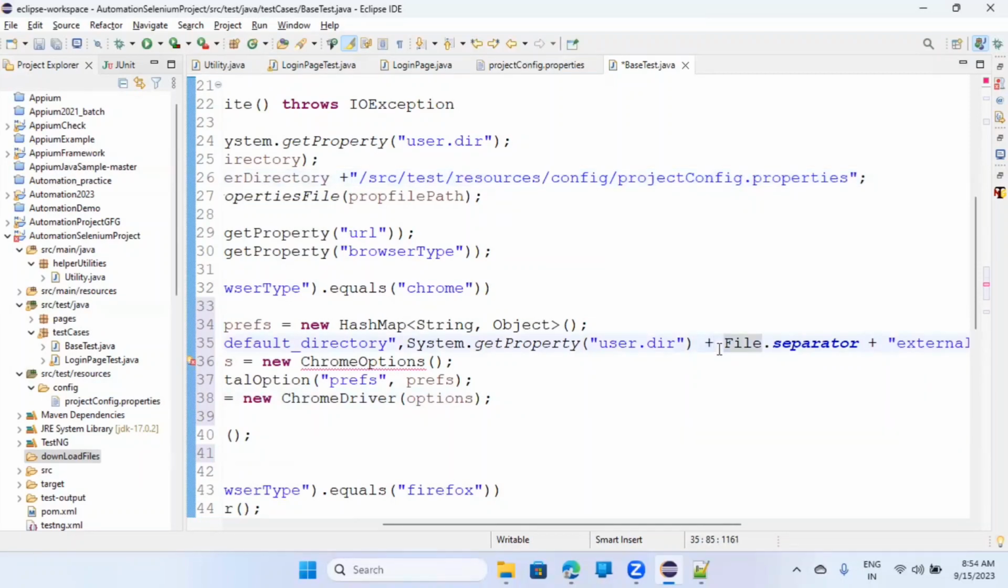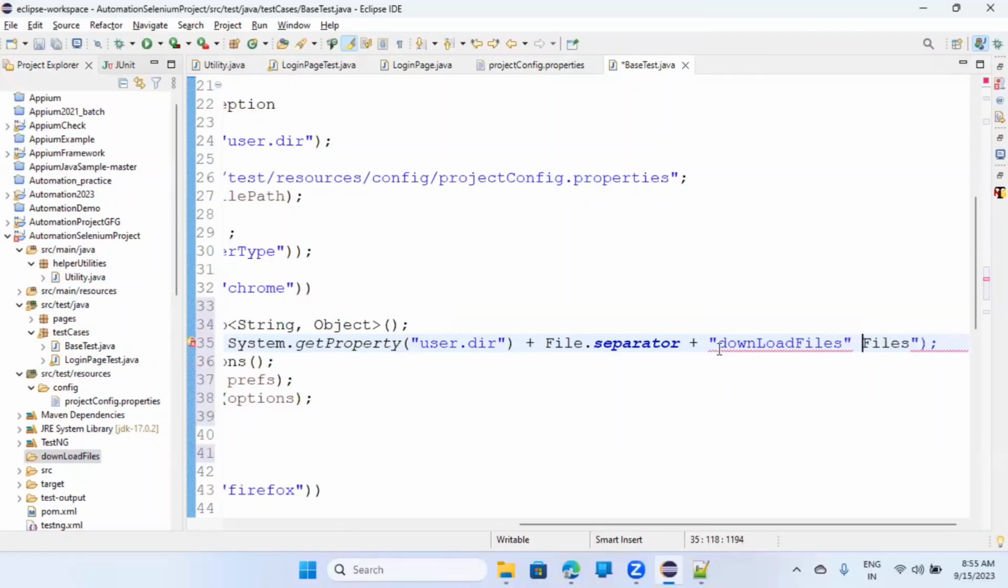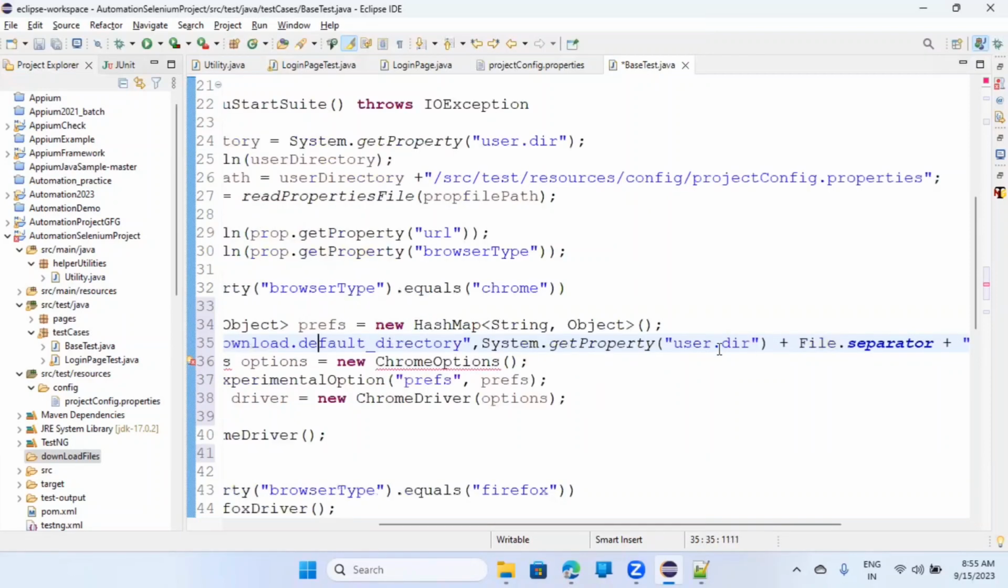And there we have made download files, right? So I'll give them meaning. So this is actually download files, and inside that I want all my files. So this is not required. Done. So I'm saying that, hey, whatever you will download, it goes here.